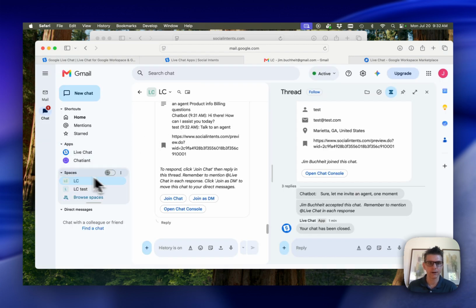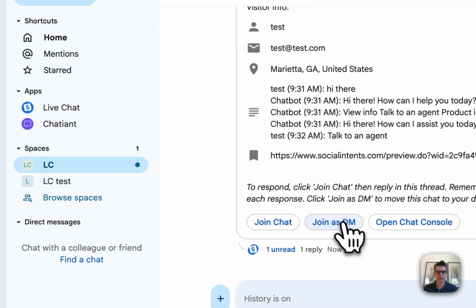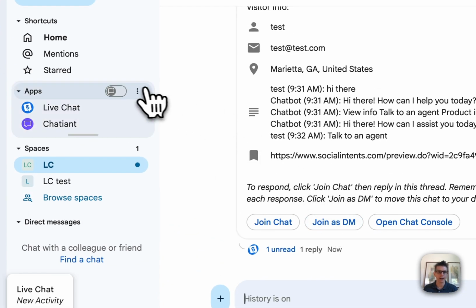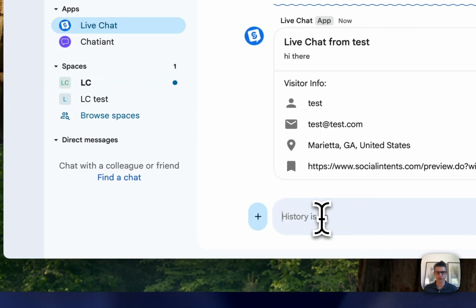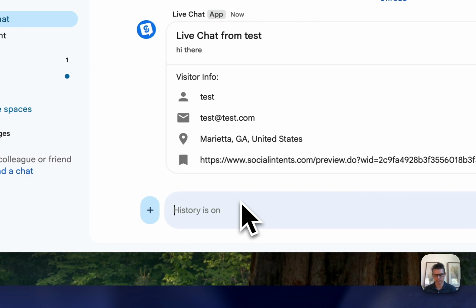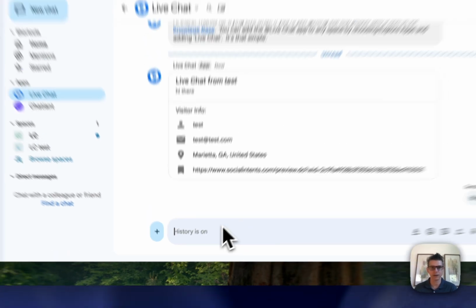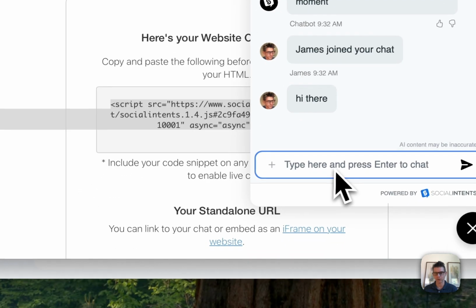You'll see that we have a chat request come in, with the conversation up to that point. Now, I can either join the chat within threads here or join as a DM. The DM will just pull it to my direct messages where I can chat directly with that user in the live chat chatbot. So if I type hi there at this point, right to the DM message, then I'll be chatting with the visitor on the website.